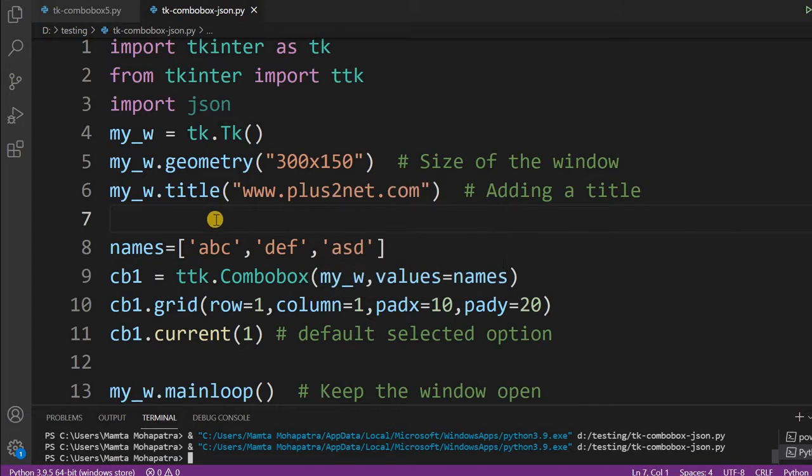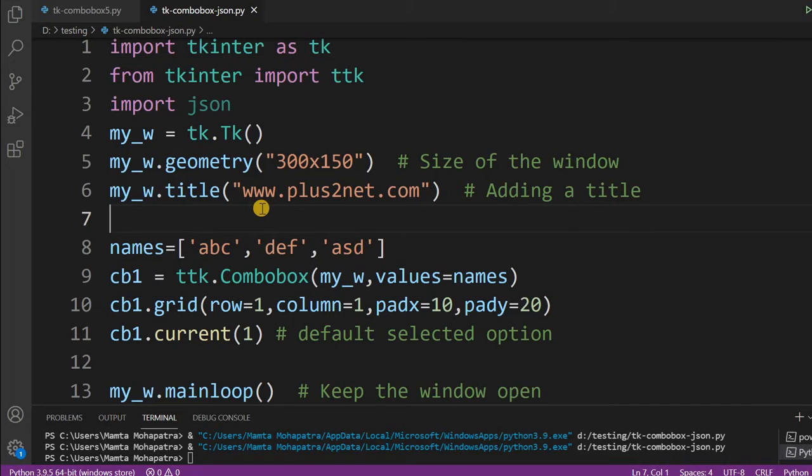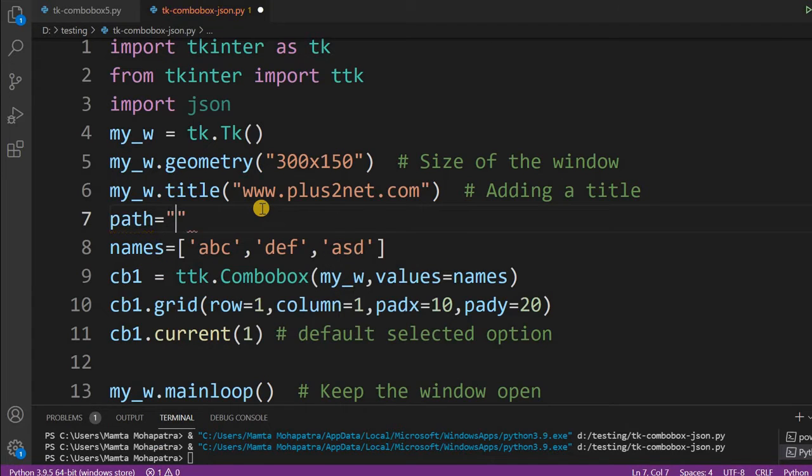So I'm closing this. Let me just start with my JSON string. How will you get JSON string data? For that, one sample string is available here. You can use this URL and save this as student.json, or you can use your own also. So I have just saved it to my D drive, so I am using that. In your case this may be a different path. I have stored it in my data folder.